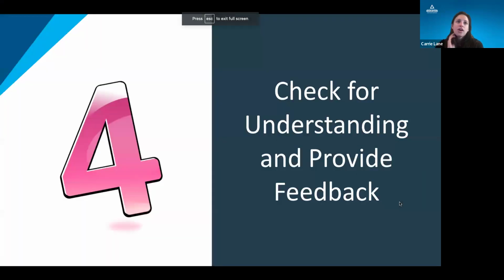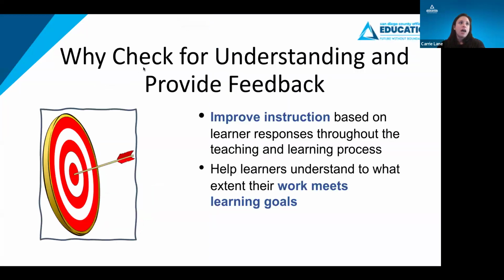Okay, so let's talk about some strategies for checking for understanding and providing feedback. So I put this as the fourth one because once we know and understand our learners and we've taught them how to take ownership of their organization and their time management, the next step for us is to really make sure that they're understanding what we're teaching and to give them feedback to help them grow. And so this is really important because it allows us to improve our instruction based on how our learners are doing throughout teaching and learning. So it's an iterative process.